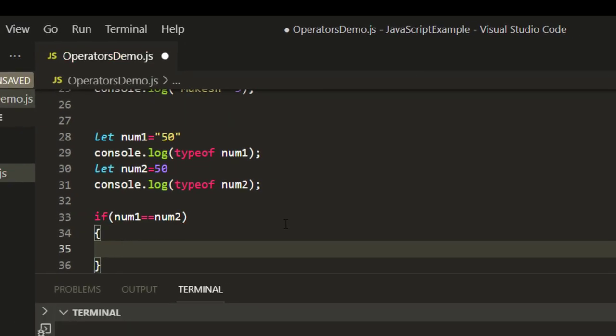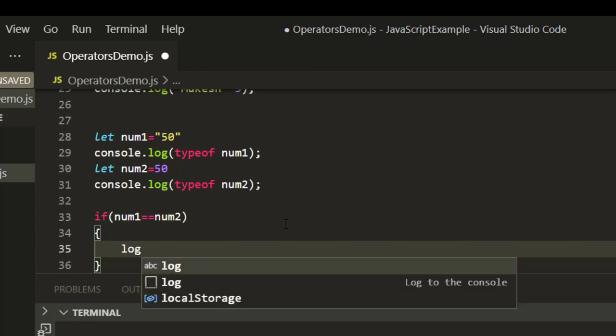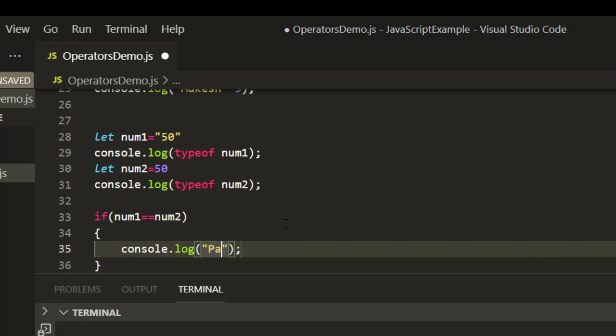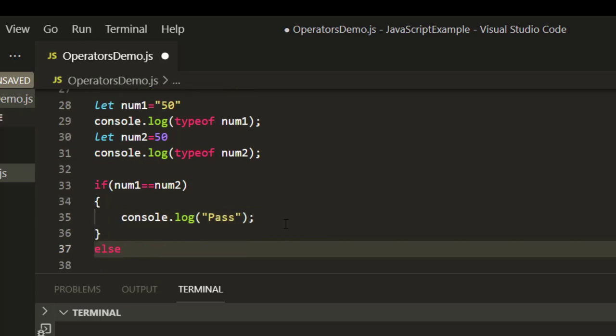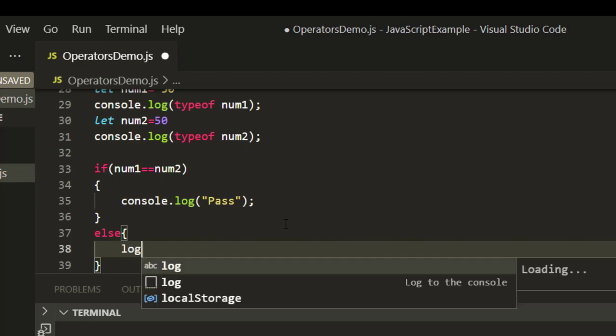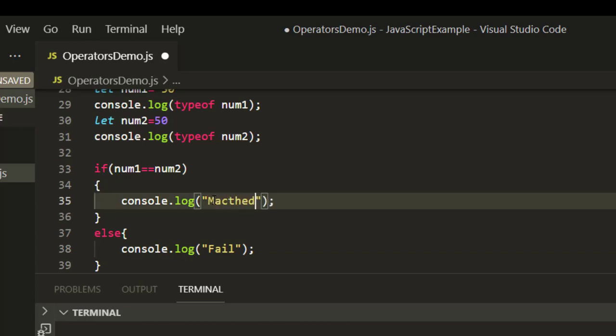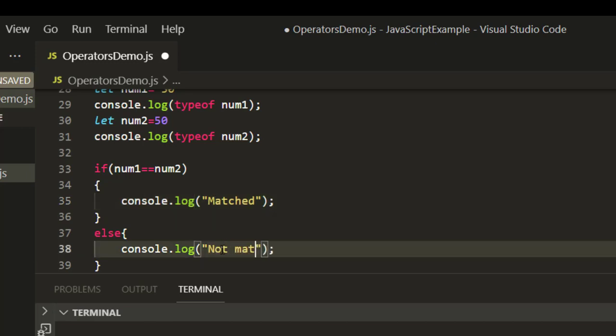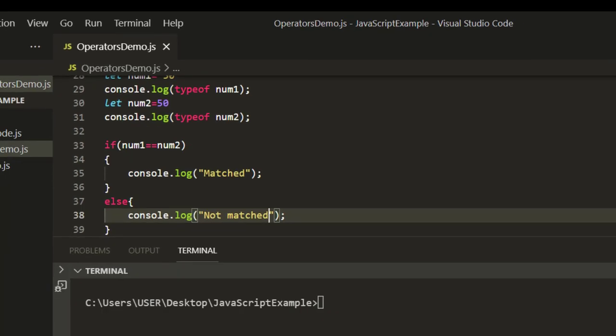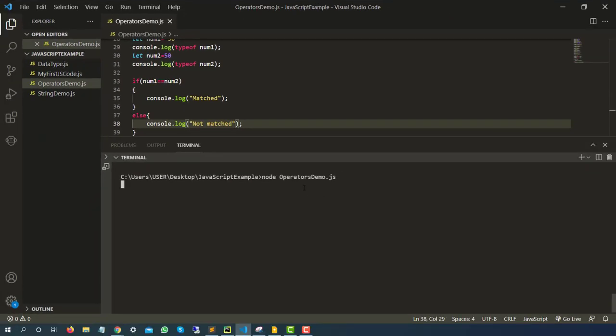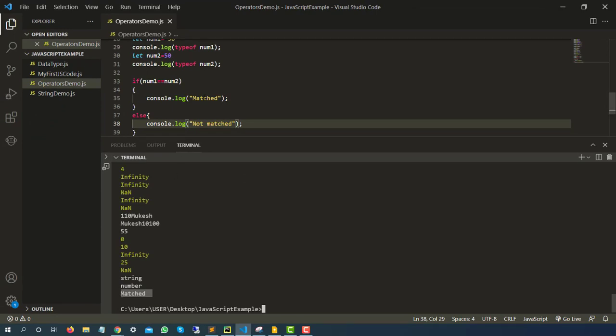So what are you expecting? num1 is 50, which is a string, and num2 is a number. So you must be thinking it will not run, or it will run but give me the else statement. Let me write here "matched", and in the else I will write "not matched". Fine. Now let me run this. So you can see we are getting matched.